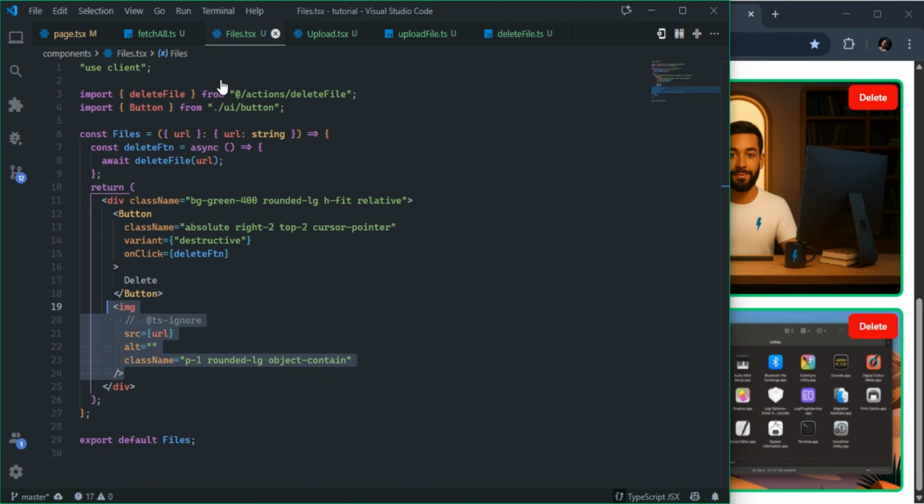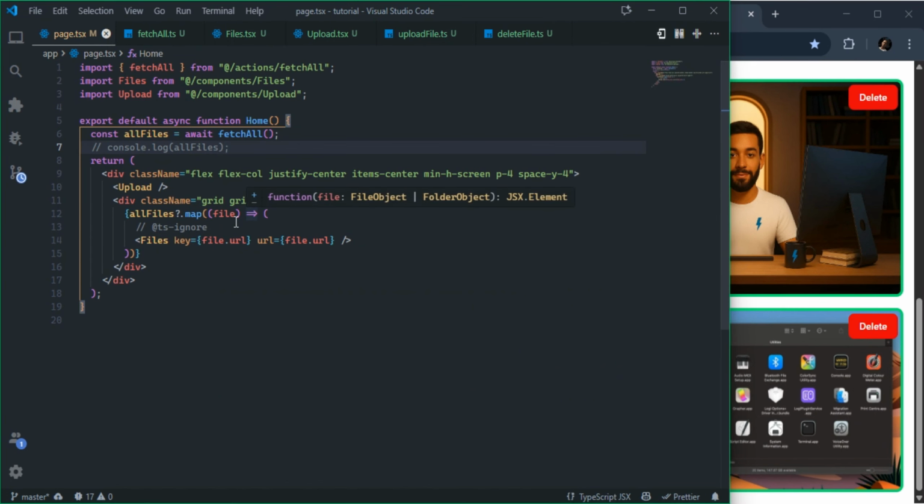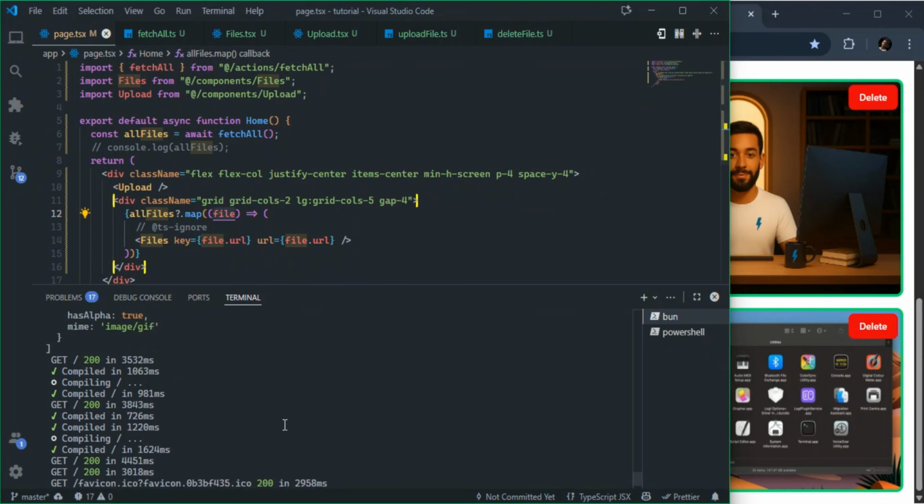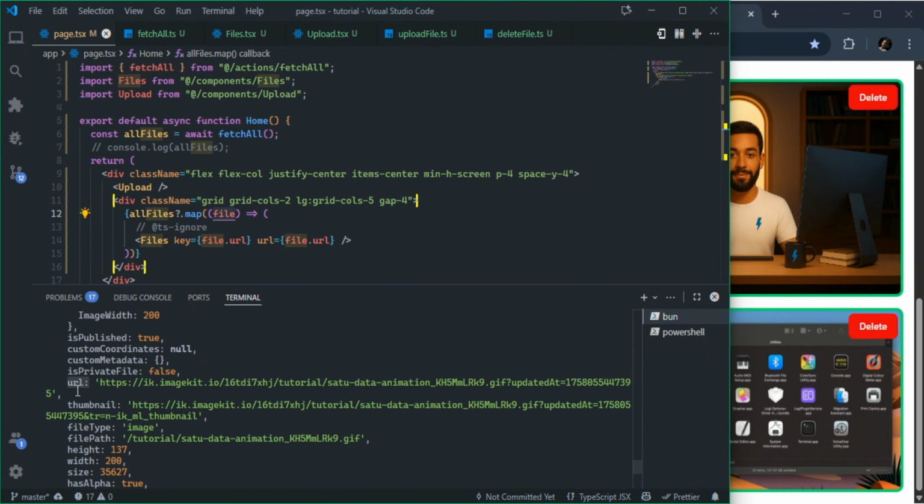So you can head over inside the files. Here you can see we are just rendering the image, and then we have the button to delete. You can see we are using Shadcn UI to pass the variant. And then here we pass the function. On click we want to delete, and here we have a function that awaits deleteFile, then we pass the URL. That is the URL that we are receiving from here, sorry, this URL right here.